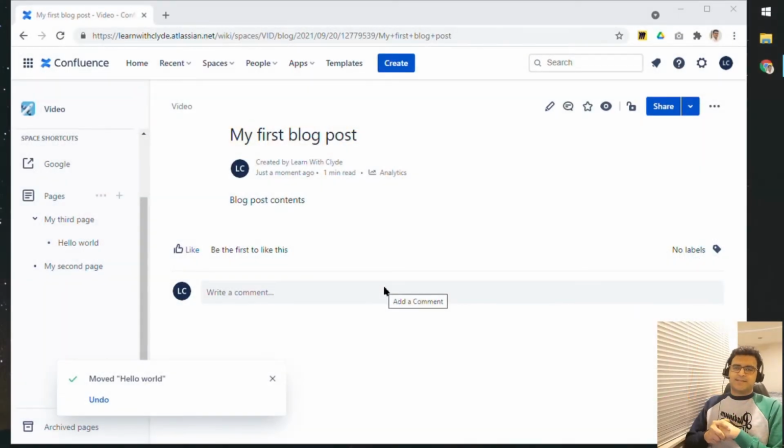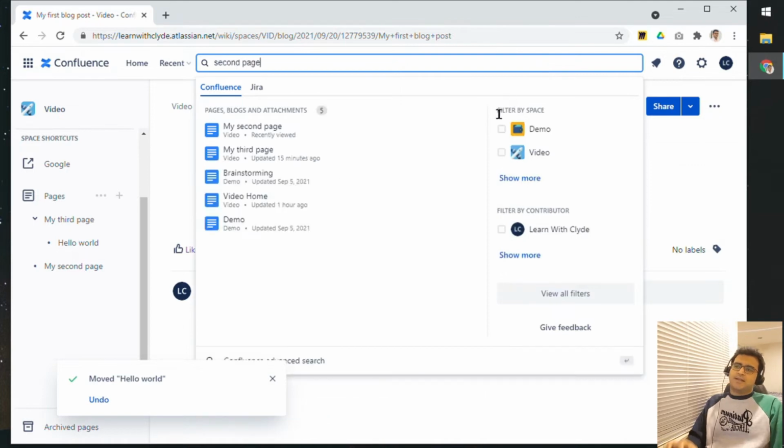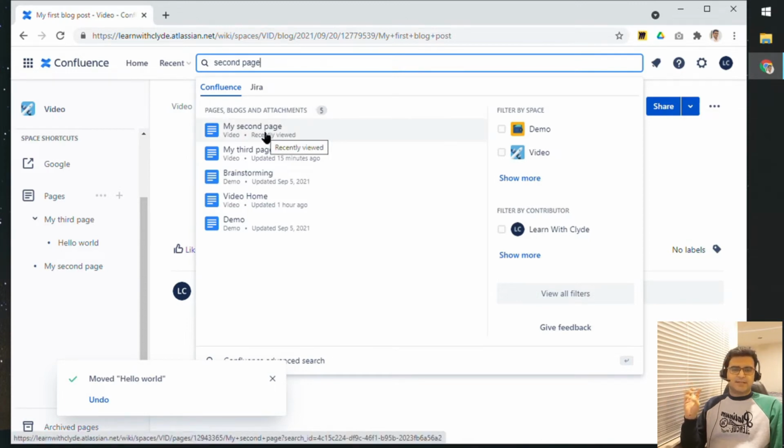Now what we'll take a look at is using the Confluence search option to search for content in our pages. So one way you can search for content in Confluence is by using the search option here. I can say second page, and as you can see, it has already indexed and searched for content from the entire space, and second page is the correct place. That's where I've put the content, and that's what it's showing me. I can click on this page and it will take me directly to the page.